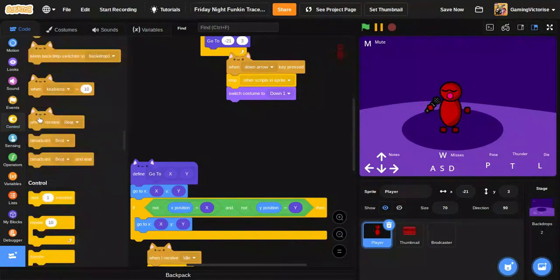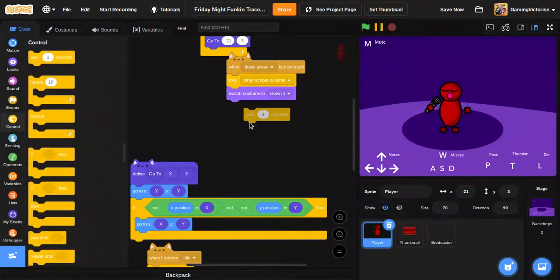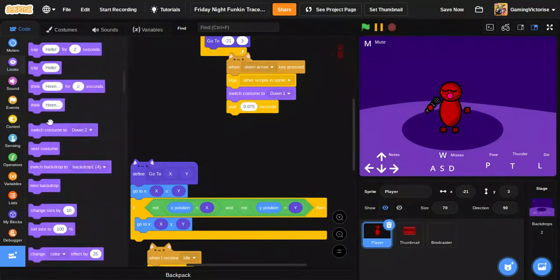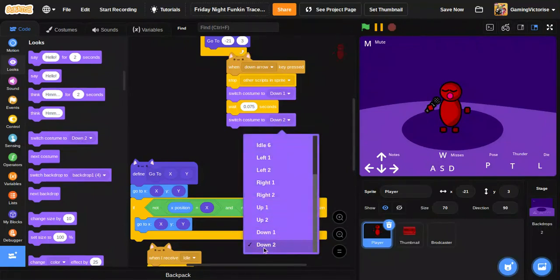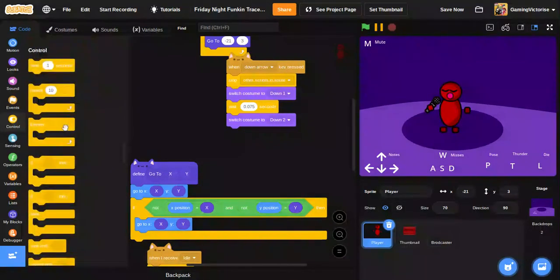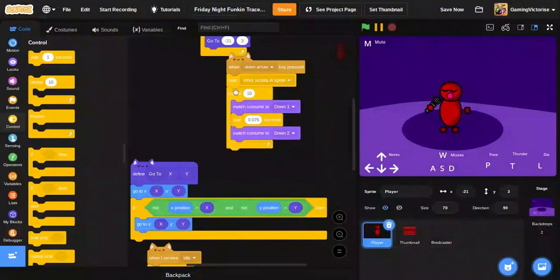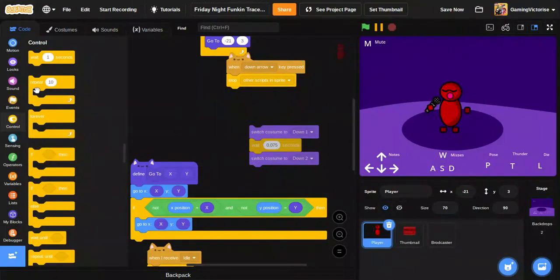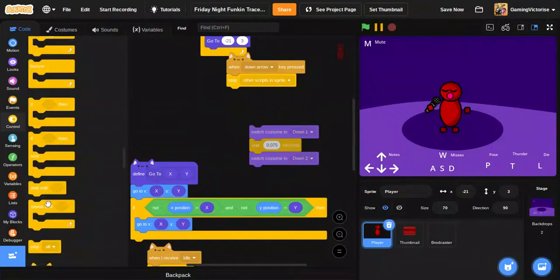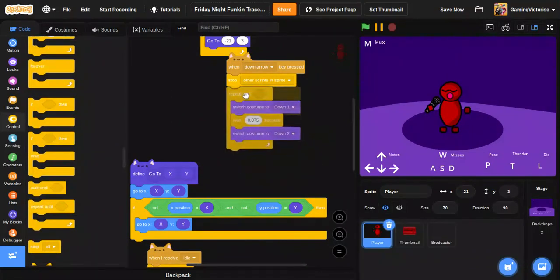But we also wanted to wait 0.075 seconds and switch costume down 2. I'm also gonna try to test out something if I can make it go 2 frames. I'm gonna make this repeat. You should not do this until it works. So we're just gonna go ahead and test out something.